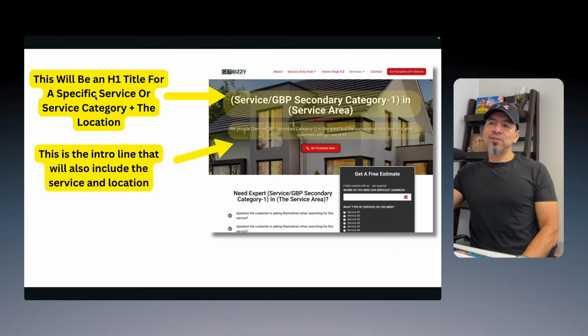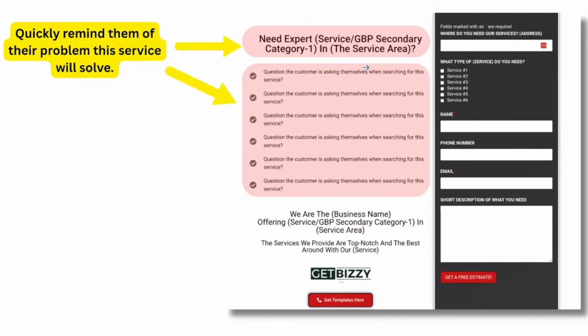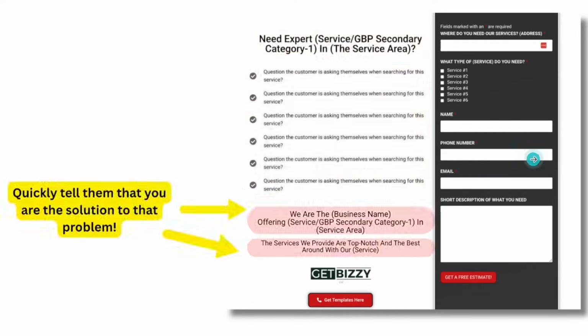So this is why I say I started with the title tag. You can see on here that I put service or secondary category number 1 in the particular area. And then this line right here basically reminds the person that they're at the right place, the right page they're looking for. In this next section, I poke them and remind them, why were you online in the first place? Why were you looking for this particular service? So I ask them 7, 8 questions to remind them of the problem they were having, which quickly leads to them understanding that this page, this website, is the solution to their problem.